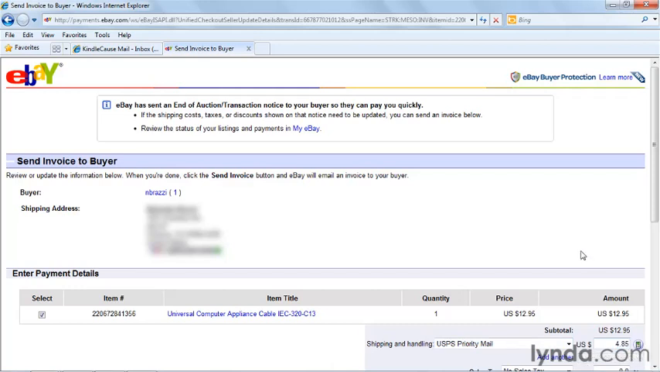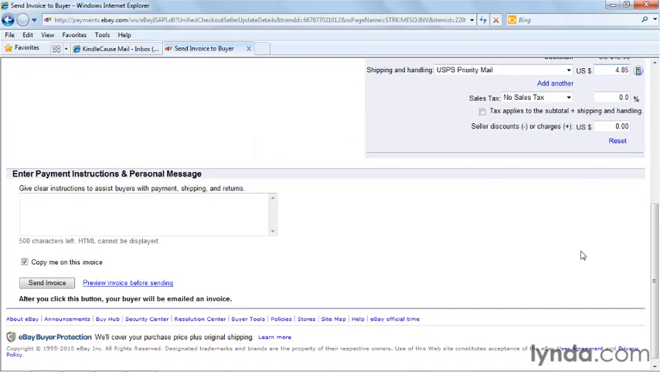And then once you're done entering all the details, you can send a note to your buyer if you want to. And we'll indicate here that a gift card was enclosed and the item will be gift wrapped per your last email. So you can put in some additional notes here as well, and you can copy yourself on the invoice.